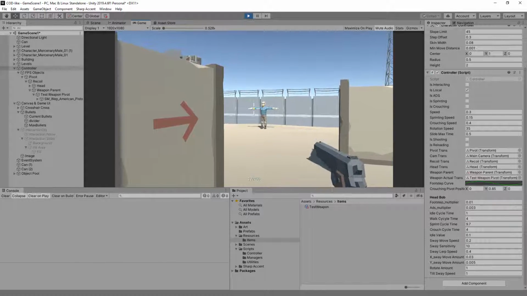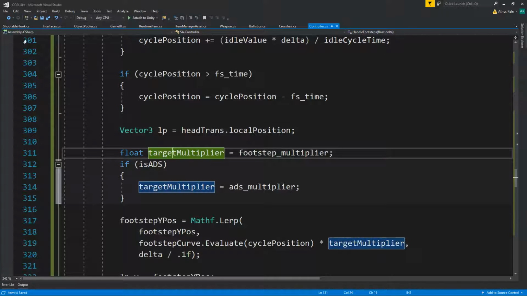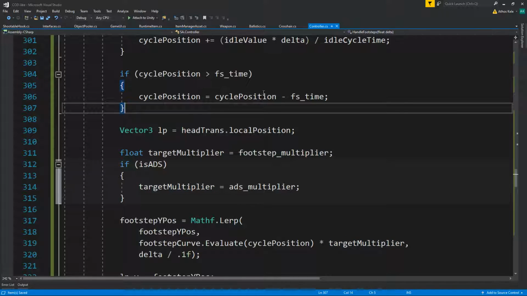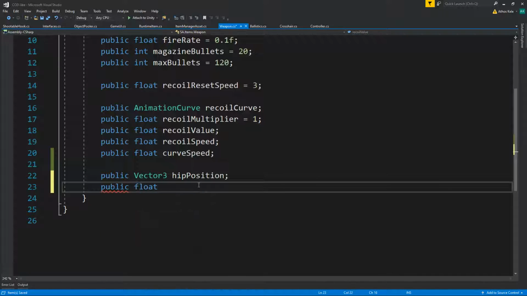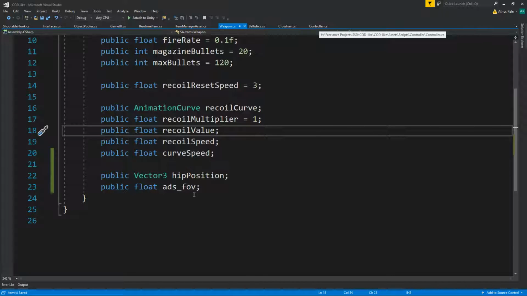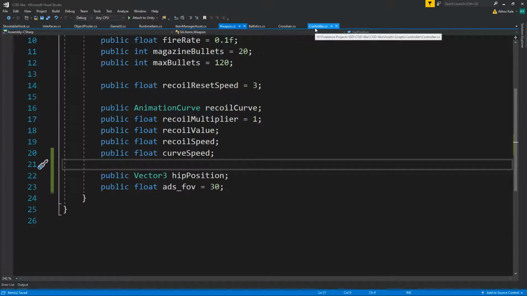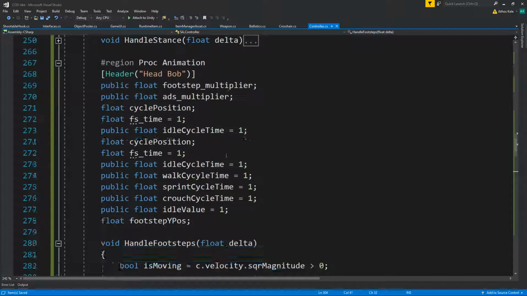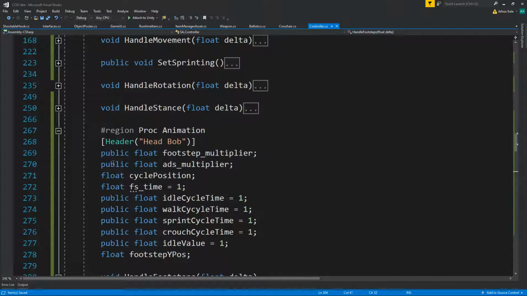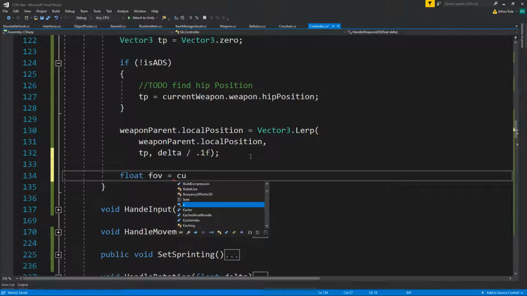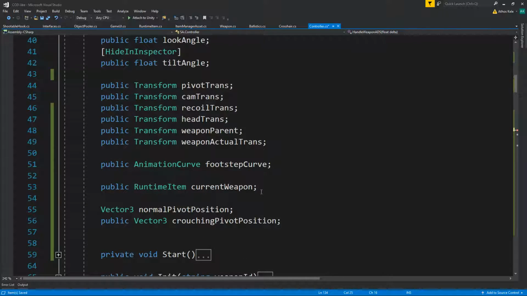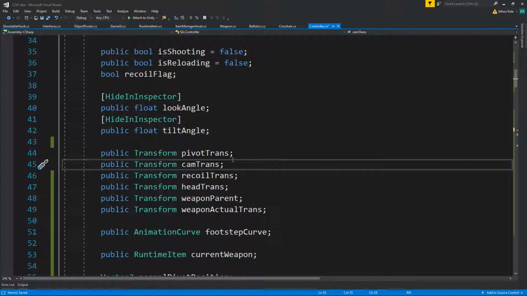That's perfect. One more thing that we can do, we can actually control how much ADS on the FOV of the camera is giving us based on the weapon itself. So if you have a sniper rifle or something like that, you can change that in here. So we can say ADS FOV, and let's set this to 30, and then in the controller we will do, let's see, where do we have the handle ADS over here. Then we will do float FOV equals current. Yeah, we need a reference to a camera for this. Exactly, the camera. So that will give us camera.